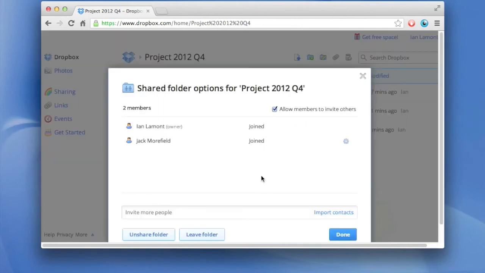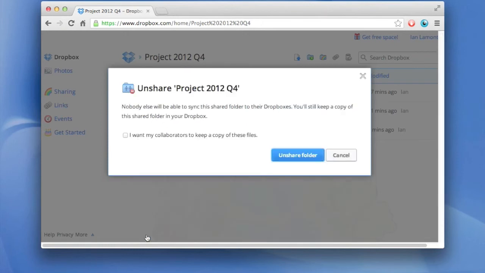This will show you who you're sharing it with and who the owner is. So I'm the owner. My friend Jack is the person I'm sharing it with, and because we're no longer collaborating on this, or for whatever reason, I've decided to unshare the folder. It's pretty easy to do. Just go down to this button here that says Unshare and press that. Now, it gives you an option.